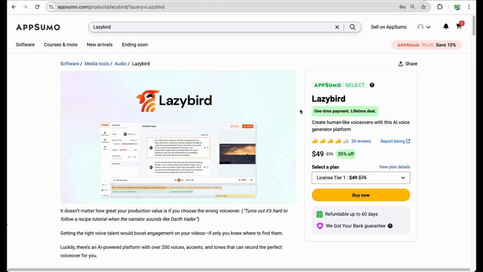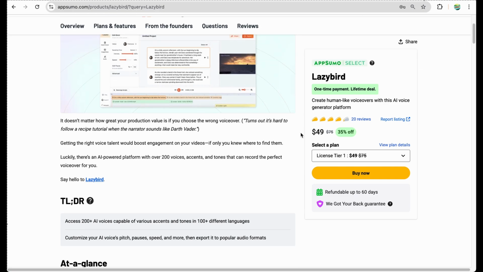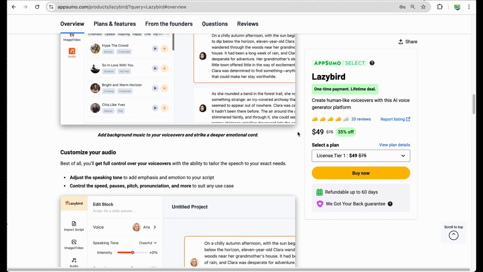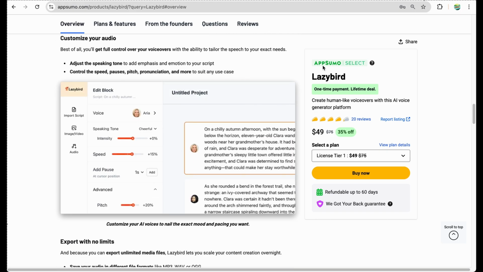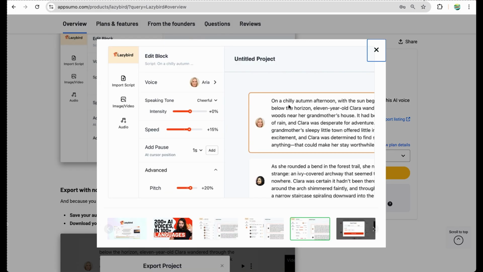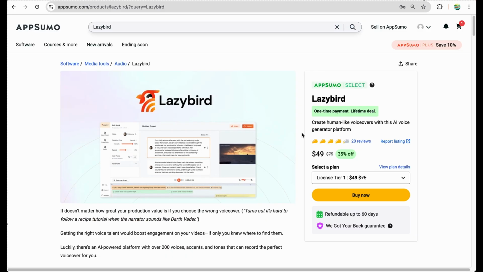Alright, so I would give 3.5 out of 5 stars to Lazybird. It has a great user interface. It has really good voices in English, natural sounding ones. It is really easy to use, but it lacks some of the advanced functionality. For example, ideally, I would like to select a particular word or a sentence and apply fine-tuned settings on that particular part, not on the whole paragraph. But overall, I think Lazybird is a nice tool.